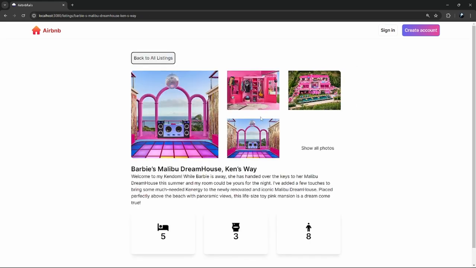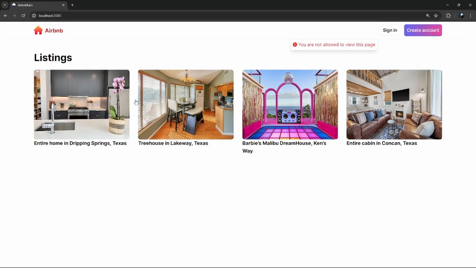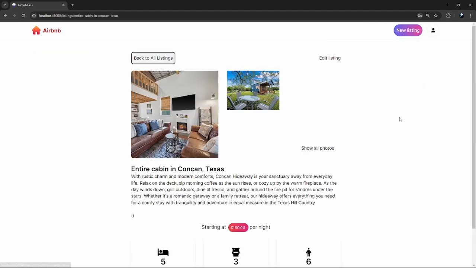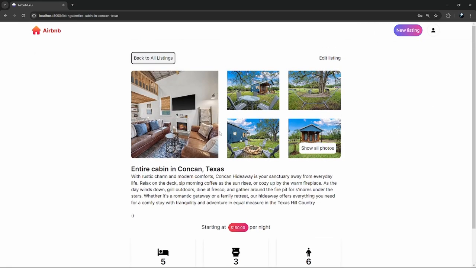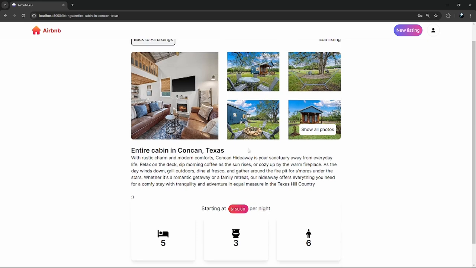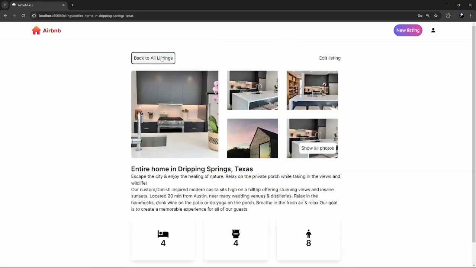But if I was going to edit this listing, which I can't because I need to sign into the account, but if I was to edit that and add a price, then the link would show up. Just like this house, we see that it's starting at this much per night. Yeah, that's how I have it set up.